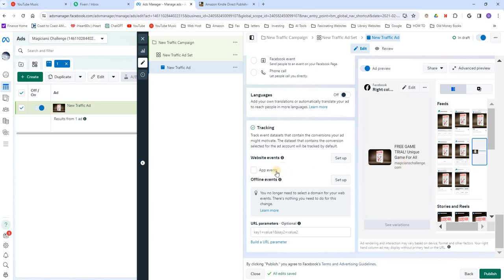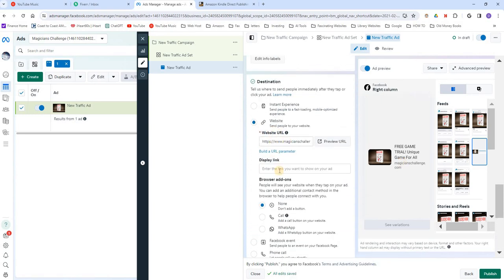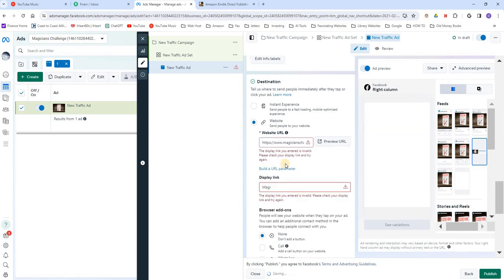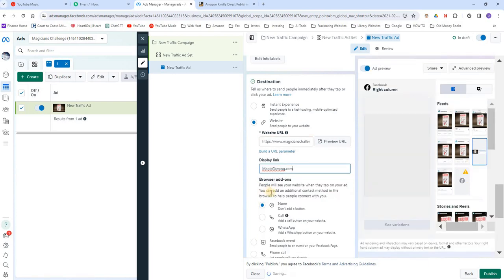And by the way, if you go up to your domain, that's the website URL, but you could change what the display is. Like we could say Magic Gaming. Whoops, sorry. You can change it to something like a domain that's really simple, even simpler to understand.